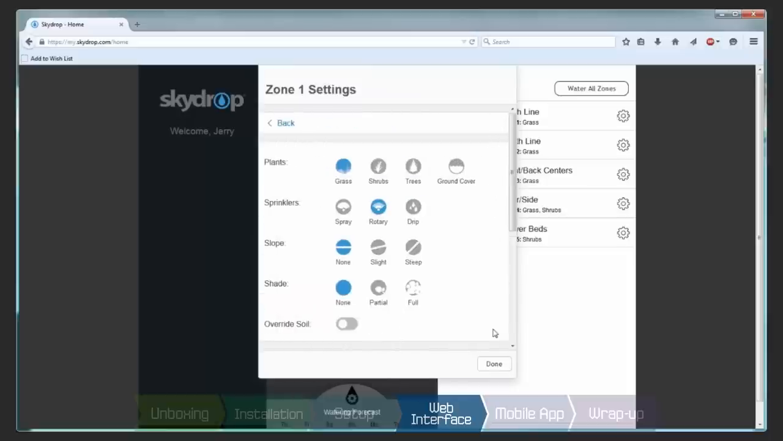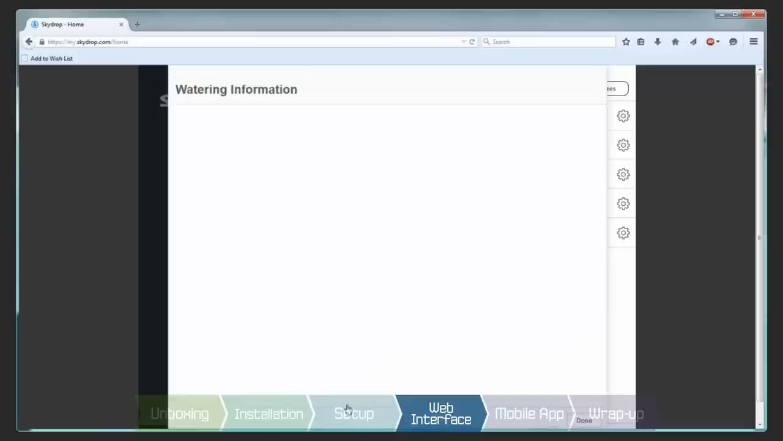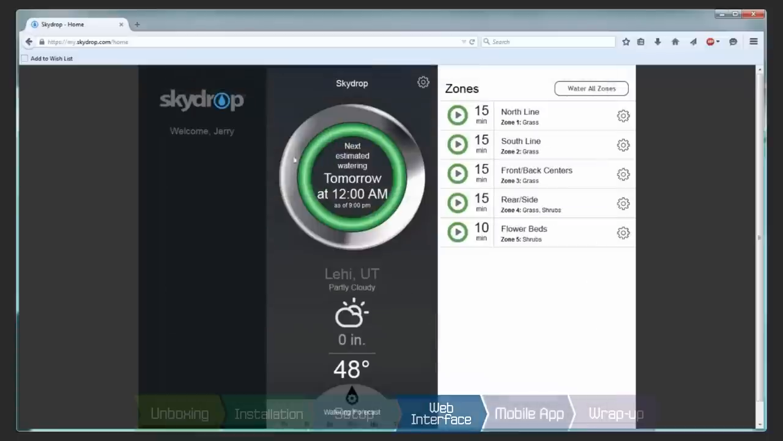You can do pretty much anything you can do from the unit itself. Change the soil type of your zones, the plant type, shade type. You can push there to manually kick off one of the watering zones. You can click here to water all the zones. And you can even click down here to see what kind of forecast you have, which it will use to alter the watering habits. So pretty cool, gives you an idea of what it's gonna do.